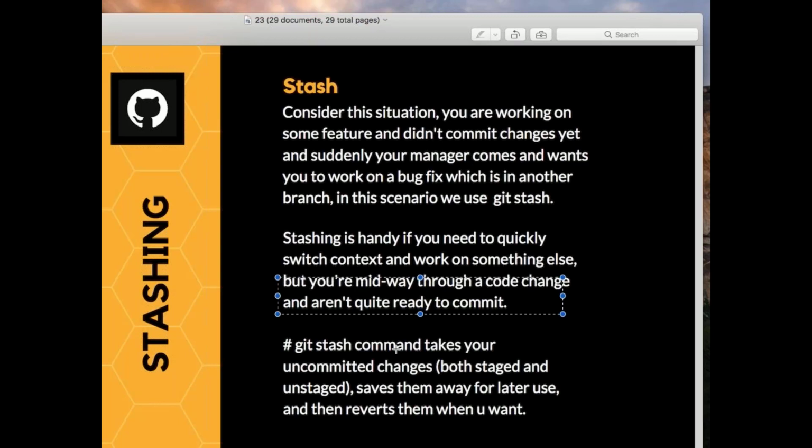And git stash is a command which takes your uncommitted changes, both staged and unstaged, right, and saves them away for your later use, and you can revert them whenever you want again. That's the advantage. Once I start working on my bug fix, if I am back to my other branch, I can get all those changes. That's it. These will not be tracked.